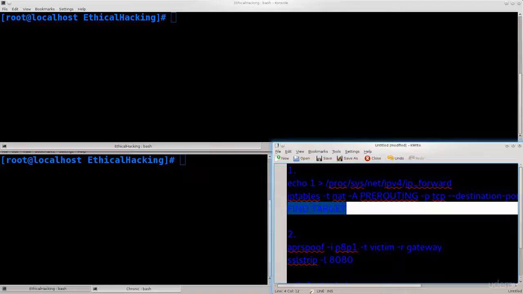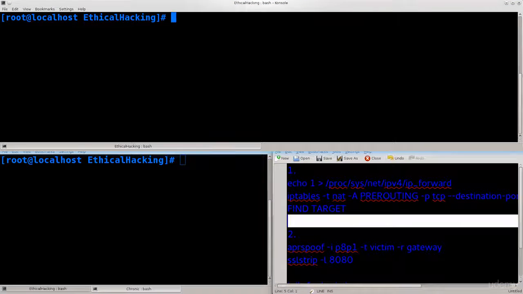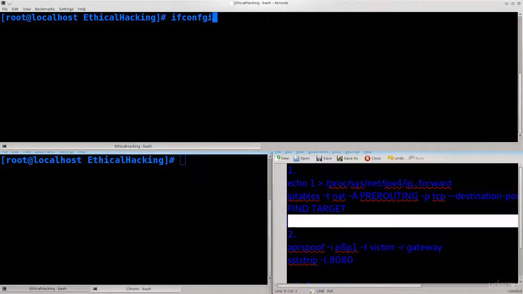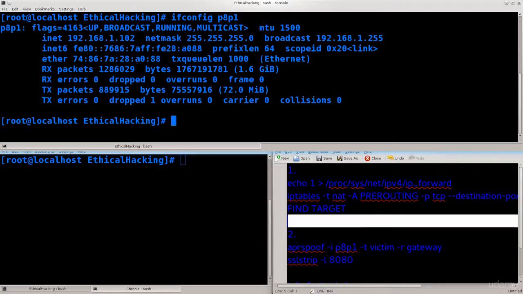Now I've written for myself here, find a target. I know what target I'm going to attack, but you can use nmap. And before you use nmap, just type in ifconfig. p8p1. Excellent. I just wanted to get a listing for the interface that I'm using, because you need to be using the interface that you use to connect to the internet.